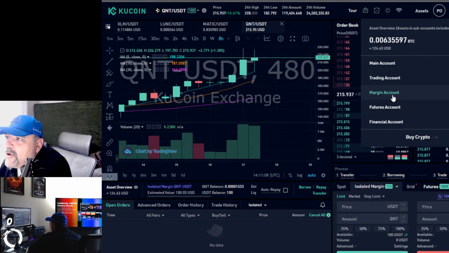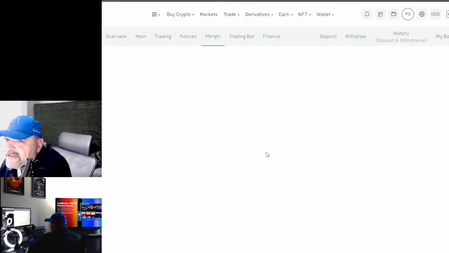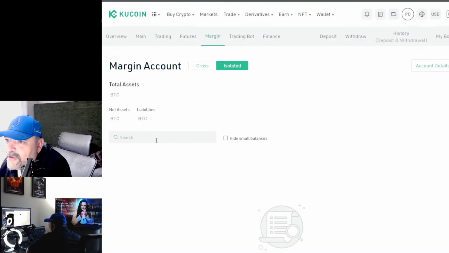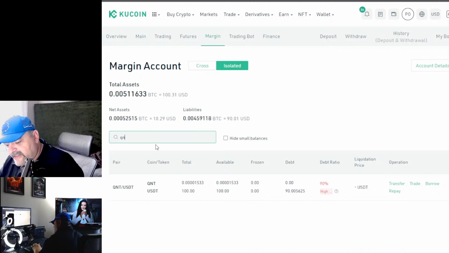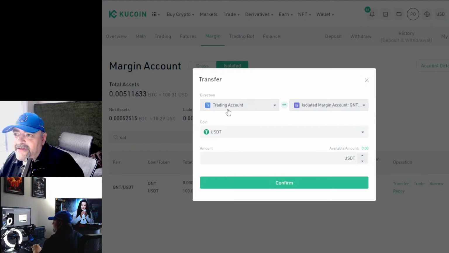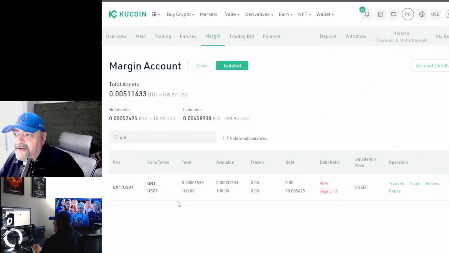So if you're using margins, you're going to get your money over to margins. All you're going to do here is, let's say you're going to work on quant. You're going to pick up QNT, and you're going to pick up quant right here, and then you're going to hit transfer. When you hit transfer, it's going to take money from your trading account, your main account, or whatever you have, and it's going to put it into your isolated, right? The amount will pop up here. You pick your amount, you hit confirm, and then it'll pop up right here just like it did, $100 right here.